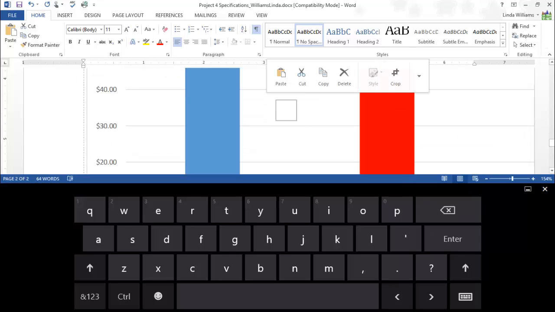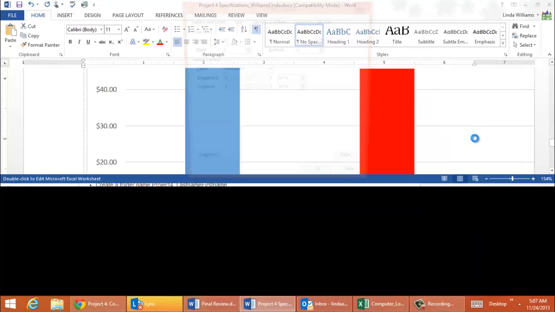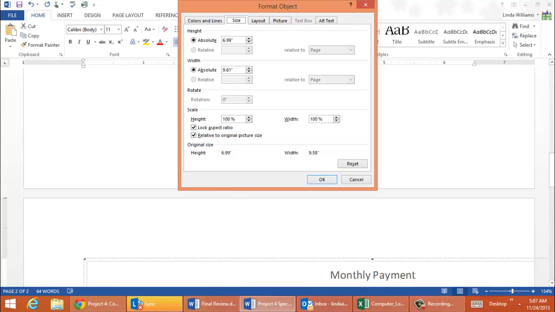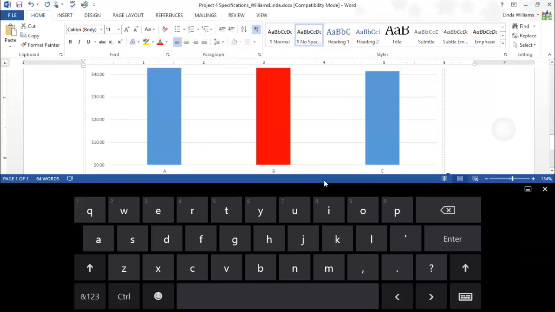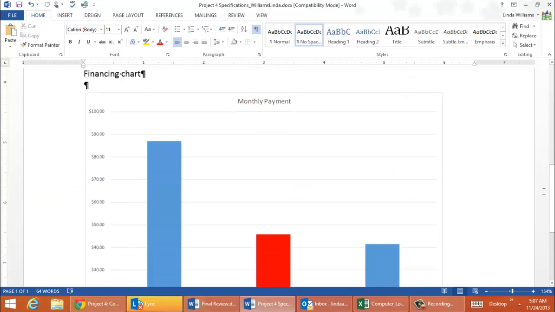So I'm going to right click on my chart, and I'm going to click over here on this little arrow. But what I want to find is this format object, and I'm just going to go to the size and change the size. And you'll notice the width is like 9.61. I'm just going to go in and change that to about 6 or 7, and it'll change the other one. And then what I get is a chart that fits on the page.